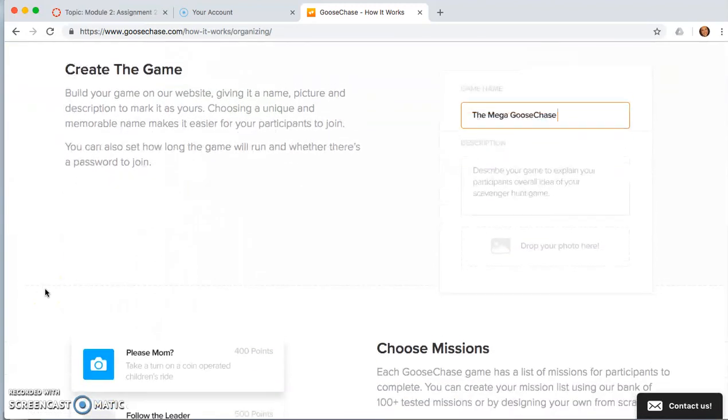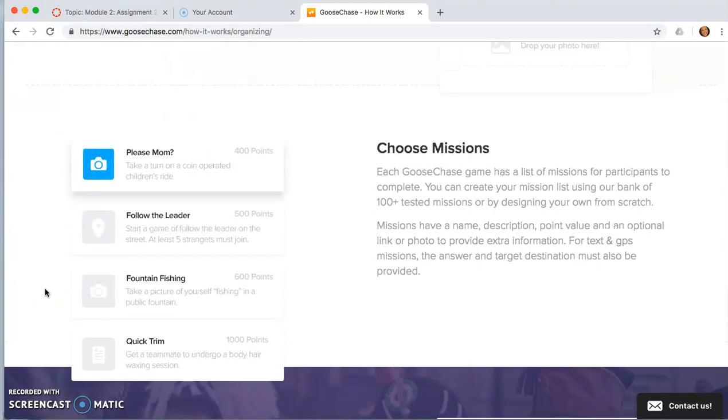You create a game, choosing the missions. The missions are the questions the students will answer within the game. They can answer the question by taking a picture. They can also answer the question by checking in at a specific location that you have assigned. Additionally, they can text in an answer. So they have these icons to indicate those different ways of responding.